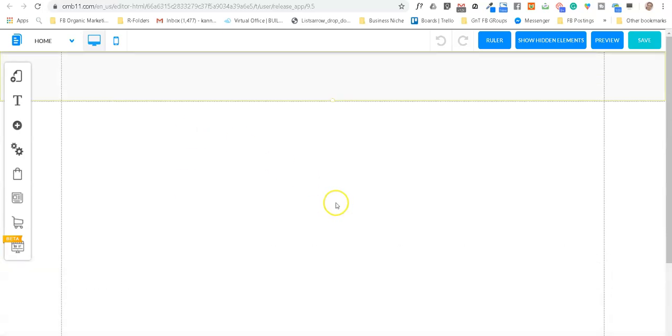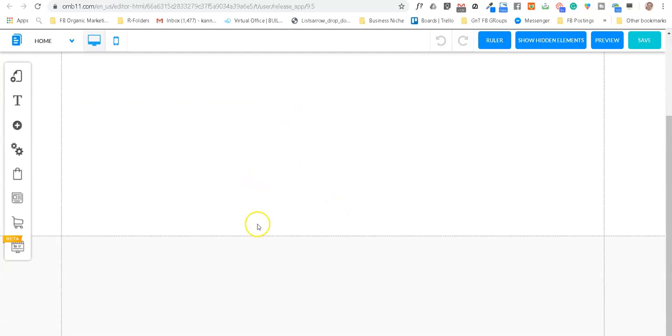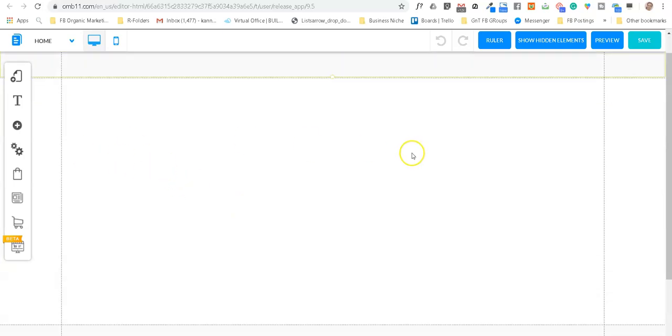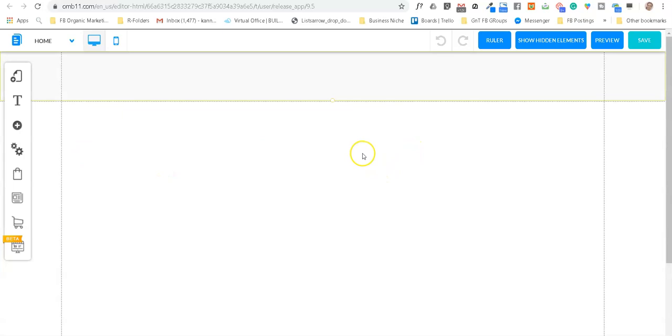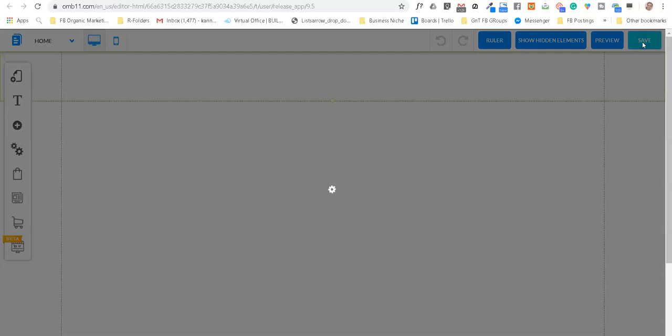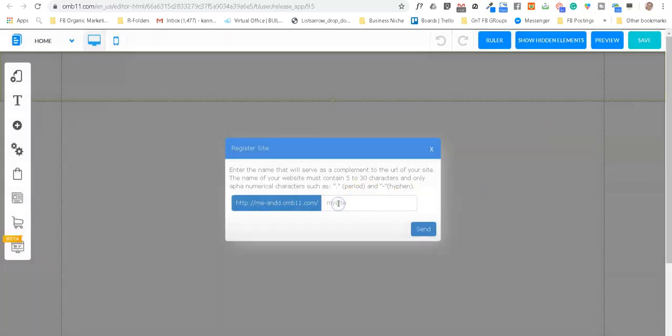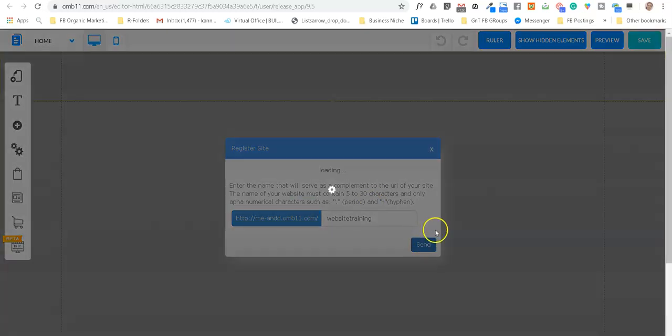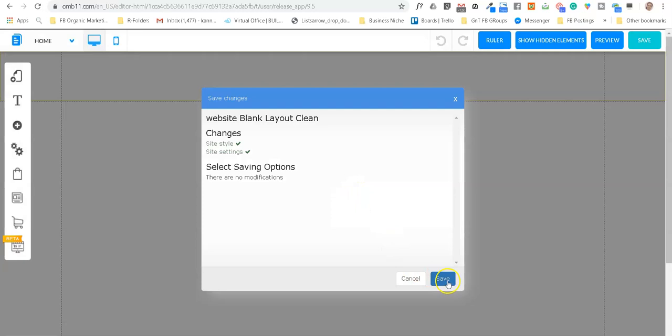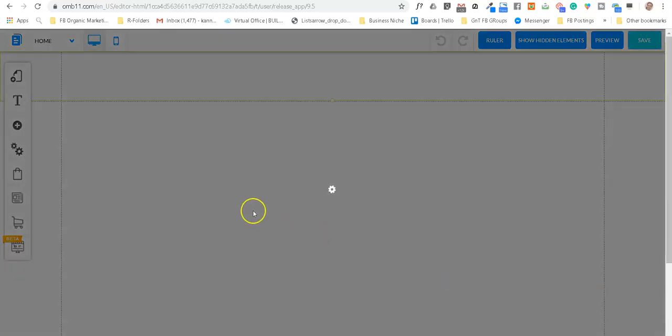The difference is whatever you put in this header area and in the footer area will be shown in each and every page of your website. Only the body area will change. So now let us begin. First of all, I want to save this. Okay, so now I have saved it.